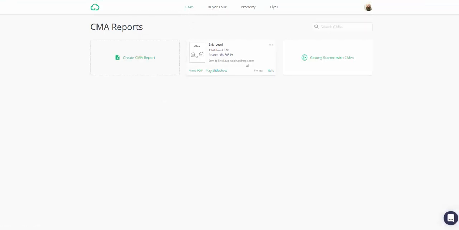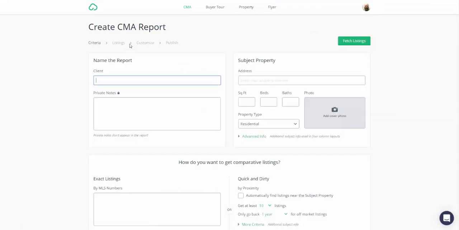We still have that lead because that's considered a CMA report. Otherwise, this would work as a filter. On the CMA filter, I see the one that I've already got, but I've got create CMA report. Let's click that. This is going to take us into what's called a wizard. We have 4 steps up here: criteria, listings, customize, and publish. And through all of the reports that I'm going to be showing you in this video, they're all the same steps, no matter what kind of report you're generating.